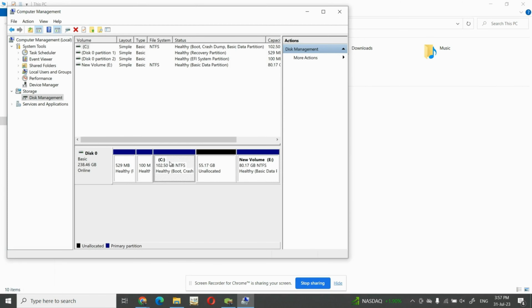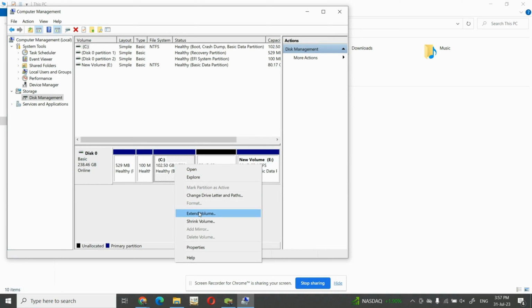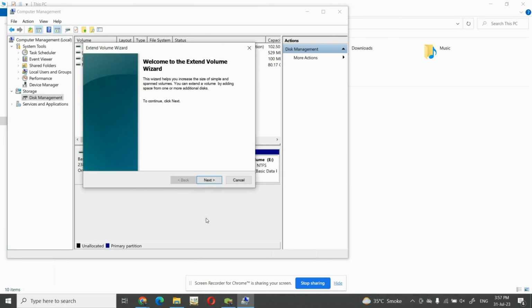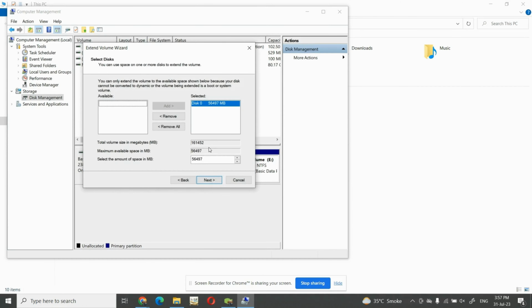So simply now go to C because we want to expand C. This partition is located just to the right of C. So simply right-click on C, and here you can see extend volume. If I click on this E, extend volume is not open, meaning it is blurred and not active. Here we can see that the volume is active because an unallocated space is there just on the right side of C. So I will click here on extend, and I will calculate.